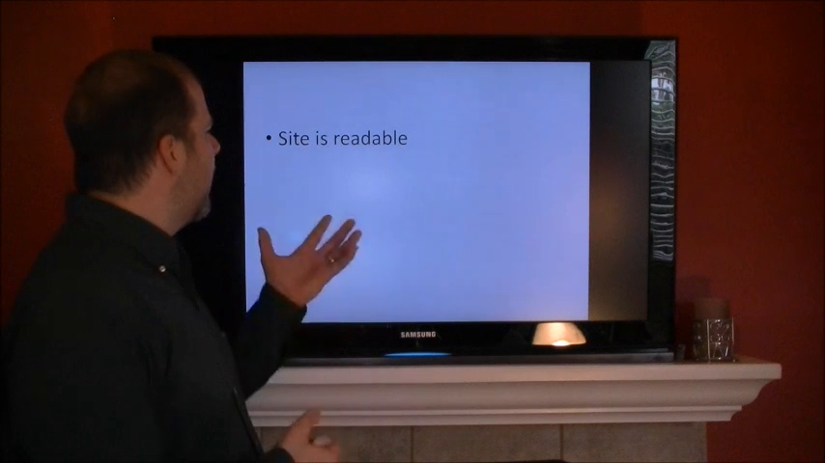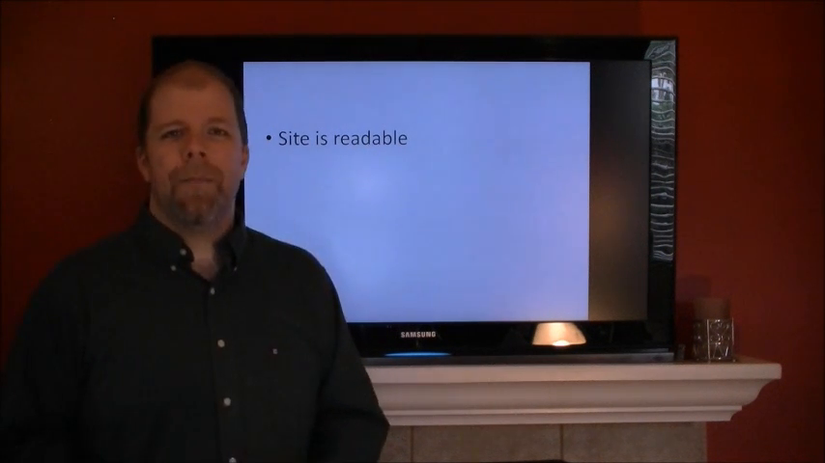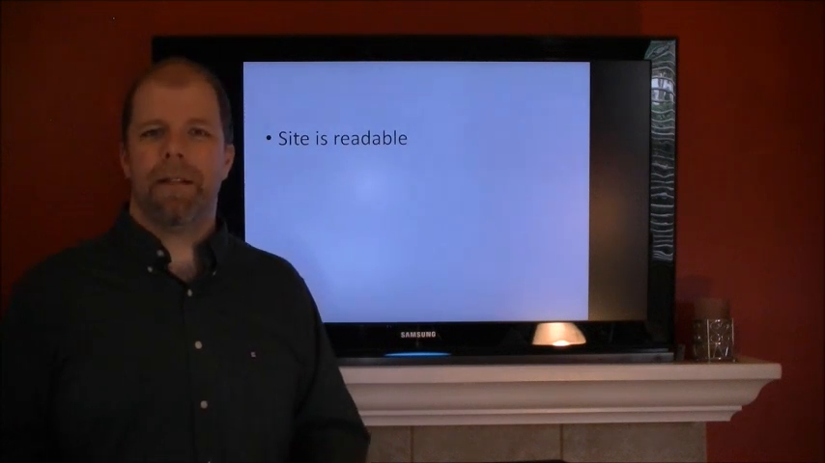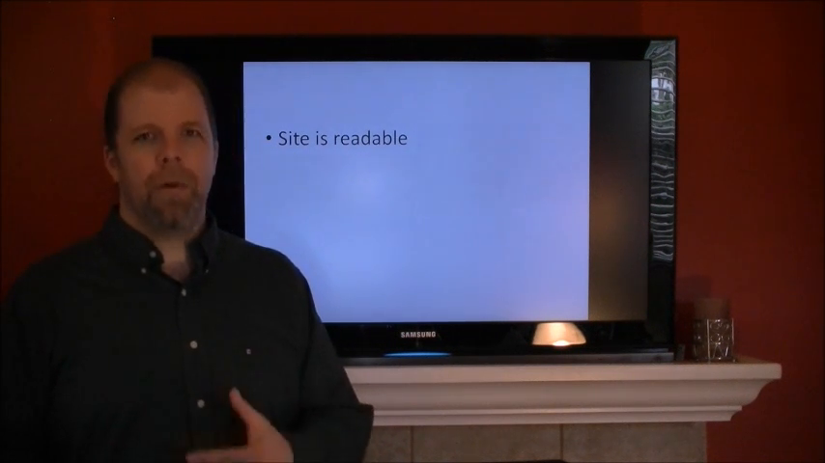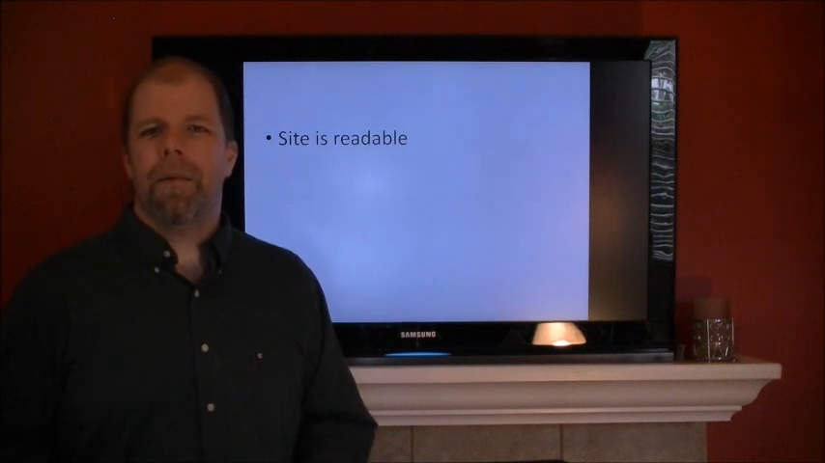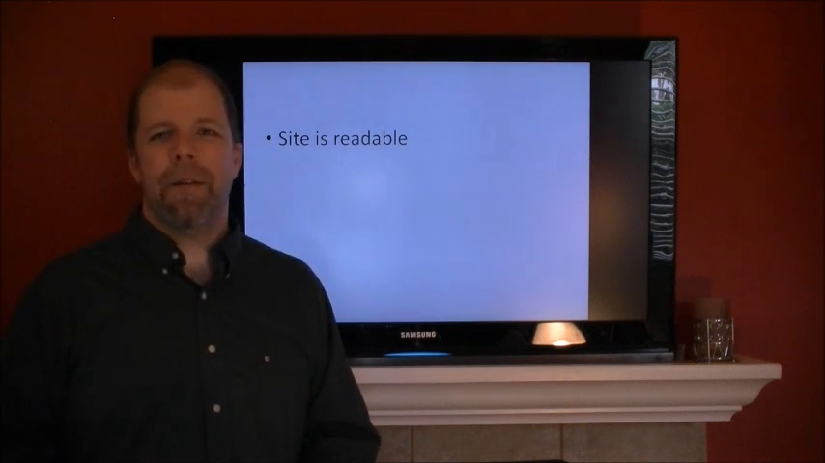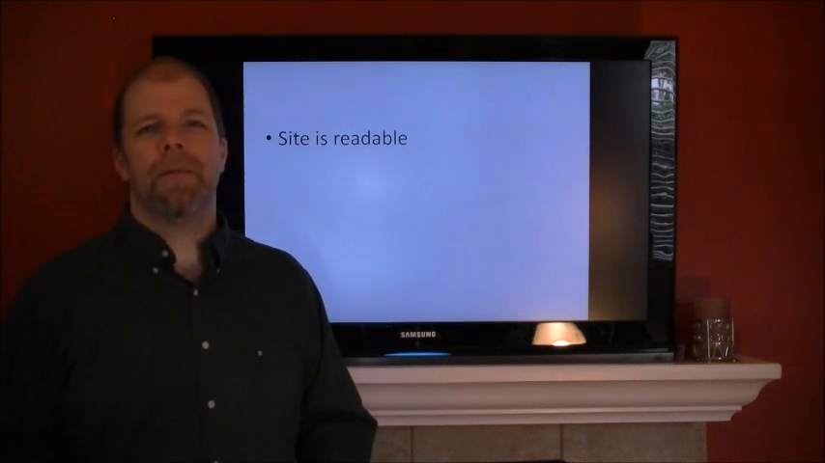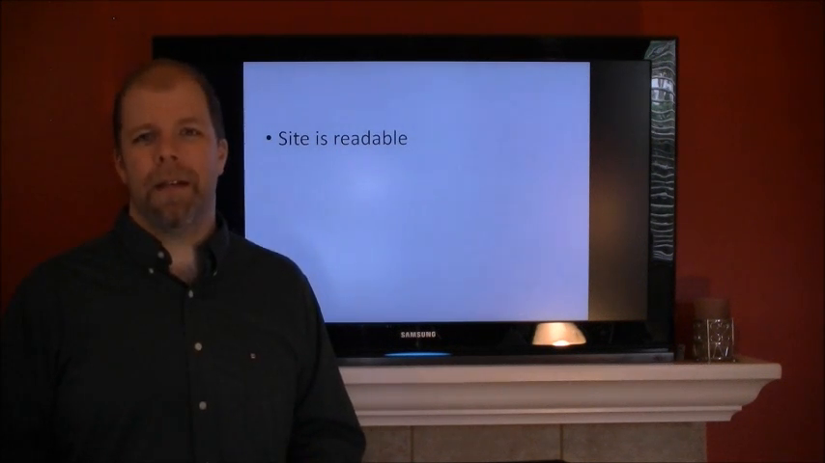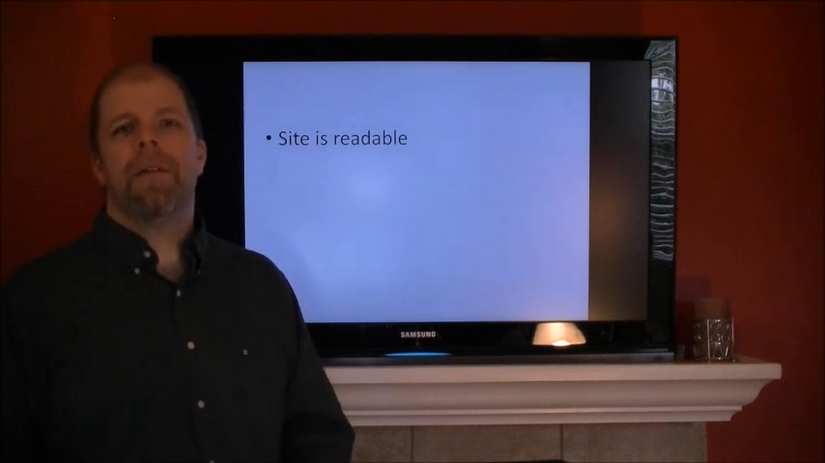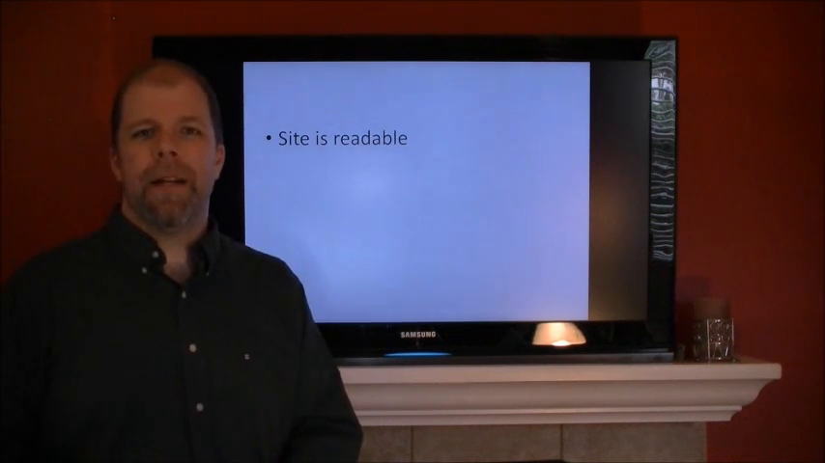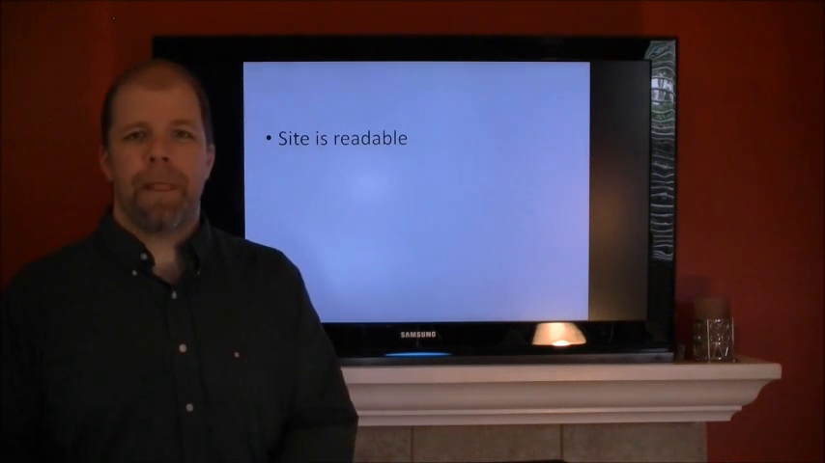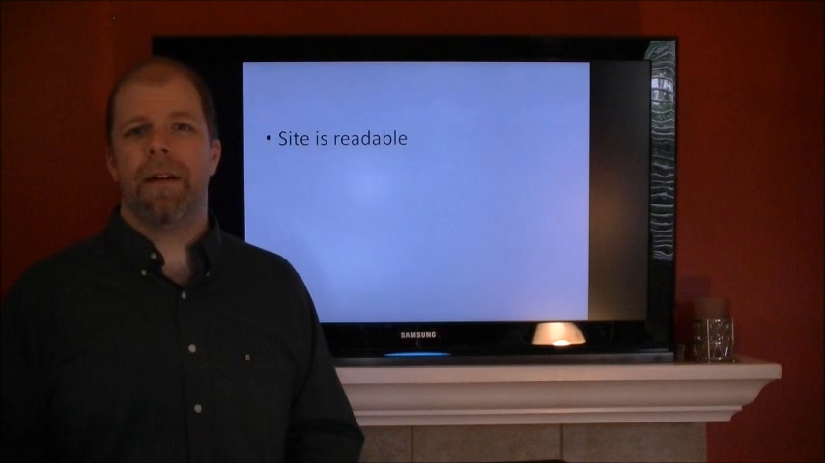The first thing is making sure your site is readable. The search engines can't read everything that's online. For example, they can't read pictures right now. They're working on it and they may get there. But right now they can't read those images. They also can't read Flash. So if your site is entirely made out of Flash, it's very possible that the search engines can't read anything on your site. So there are different things that the search engines can read and some things that they can't. And so making sure that there is content on your site that the search engines can read is very important.